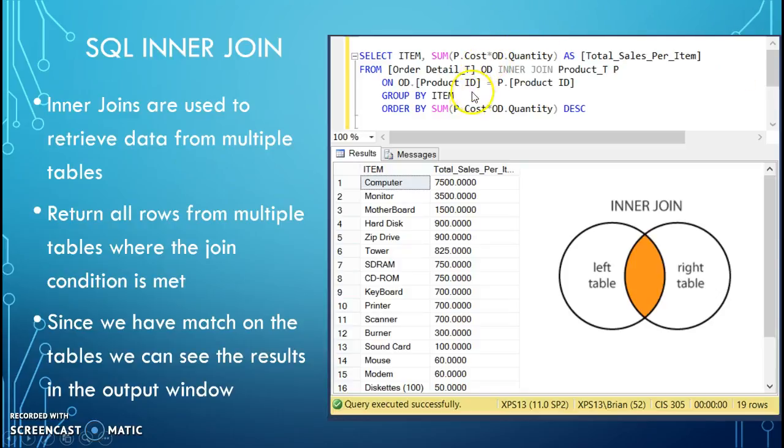As you can see here, what I wanted to do here was make it so that we could get the sum of the cost, which comes from the product table, and the items, which comes from the order detail. So that way I was able to find out the total cost for, say, the computer in terms of sales. So we've sold $7,500 worth of computers and $1,500 worth of motherboards.